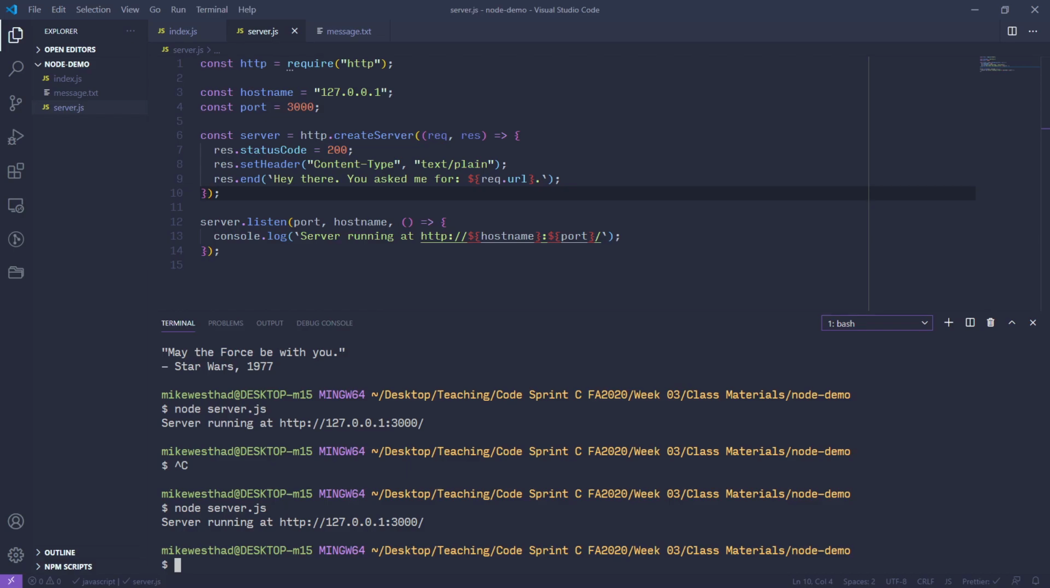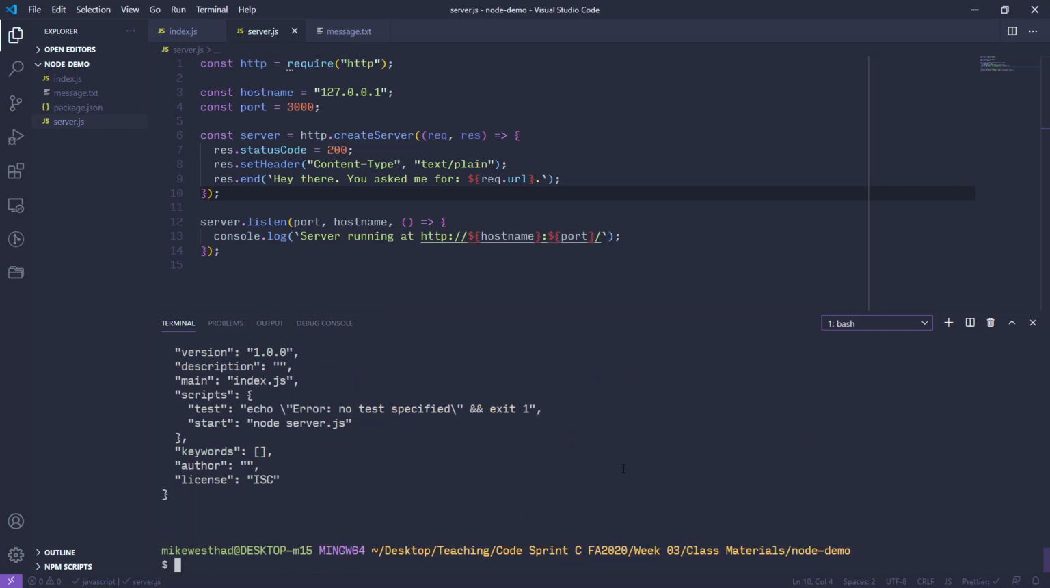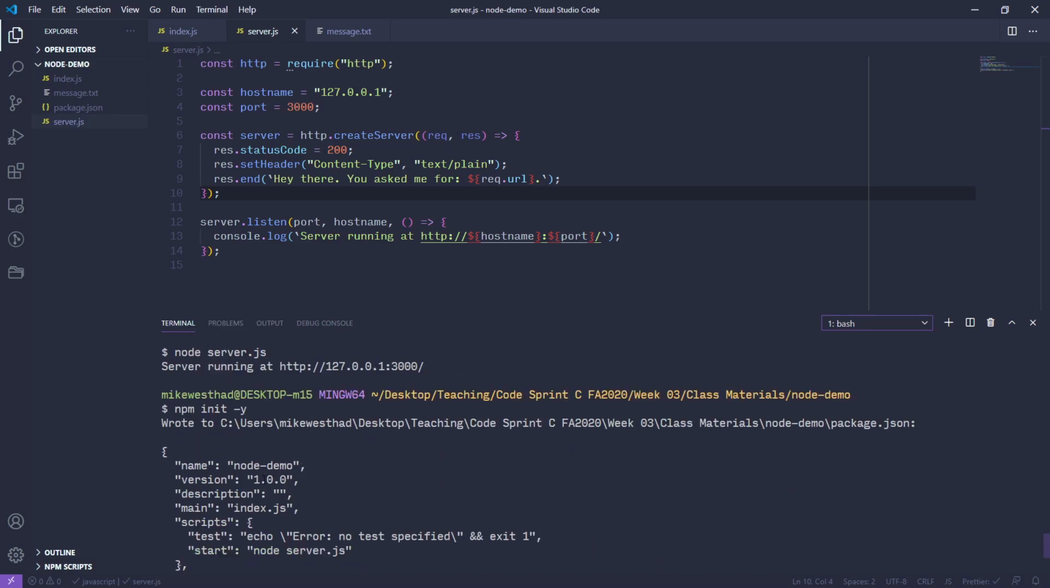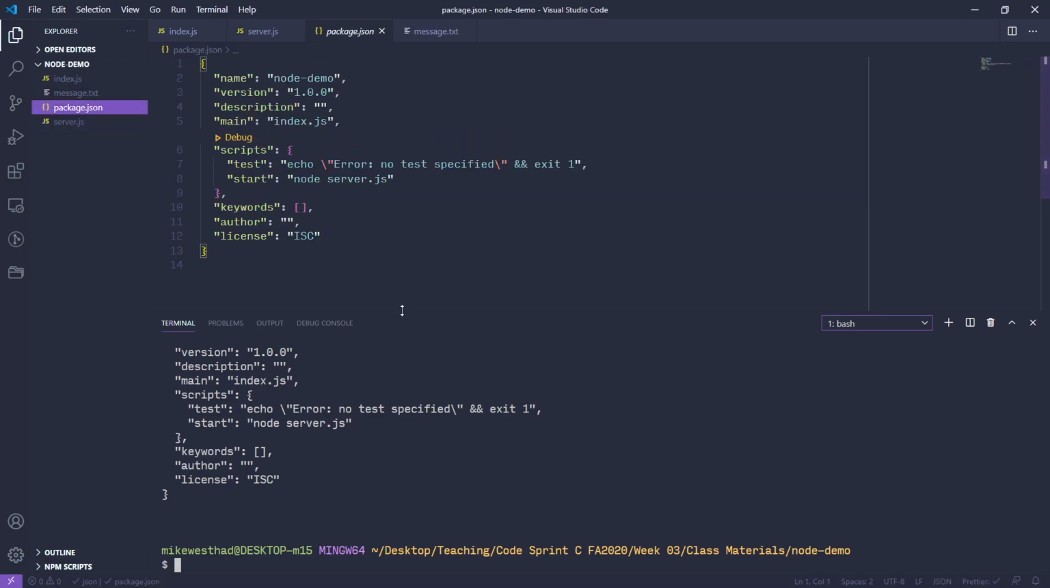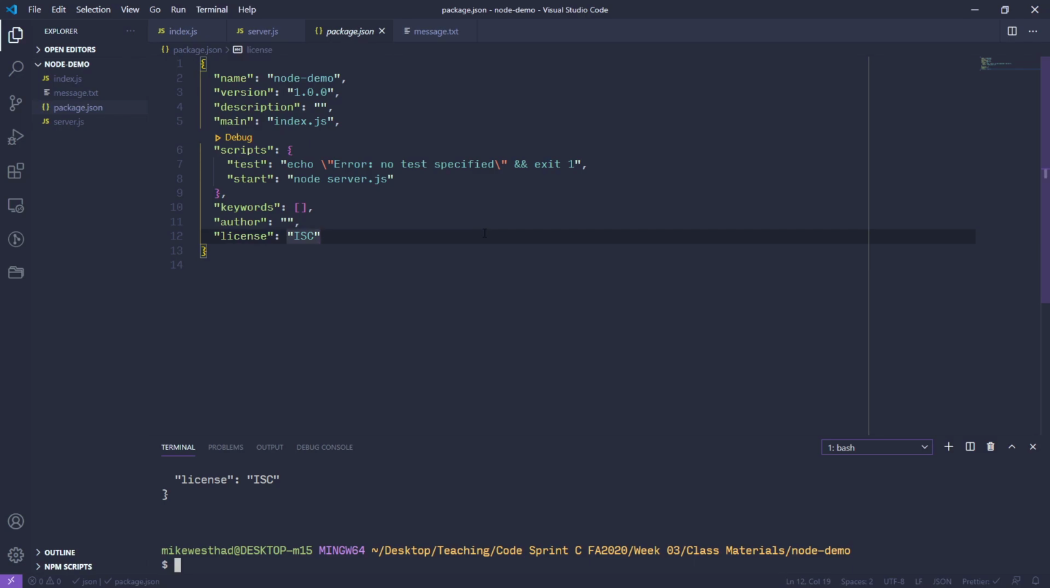So what we want to do is initialize this project with npm. If we type in npm init, this will initialize our project. And if we do npm init -y, this will just fill in all the fields of our package.json with some defaults. So if I hit enter, it tells me, hey, I just created this package.json file. And let's take a look at it over here in Visual Studio.